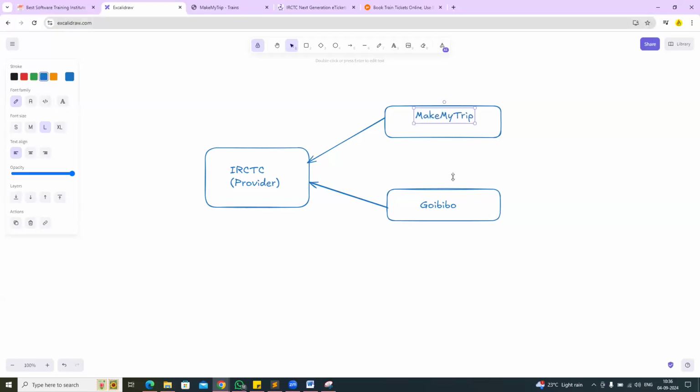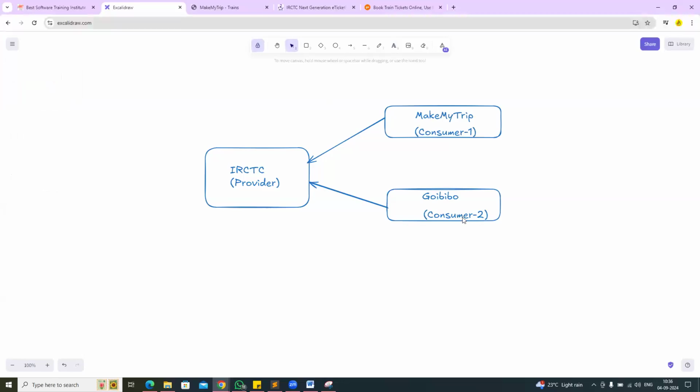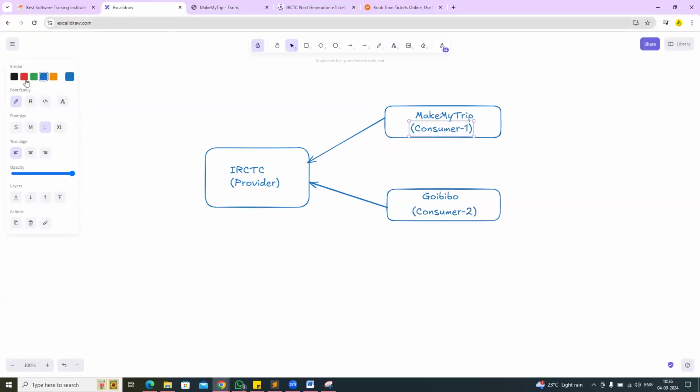Make My Trip is one consumer. GoIbibo is one consumer for the IRCTC. So this is consumer one, and here this is consumer two. One provider can provide services to multiple consumers here. Consumer one and consumer two, and IRCTC is acting as a provider.